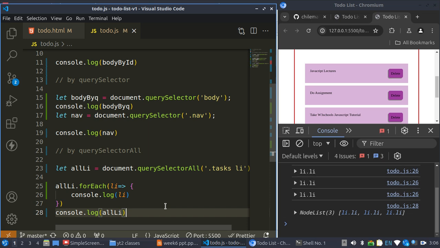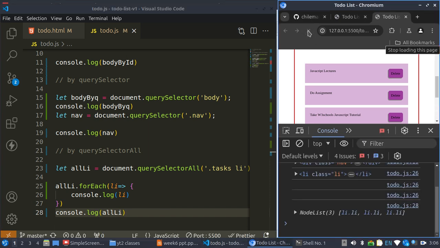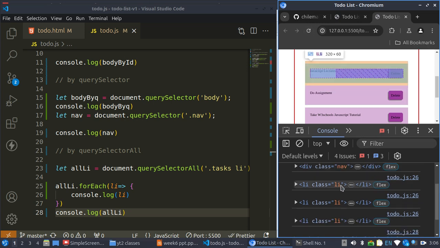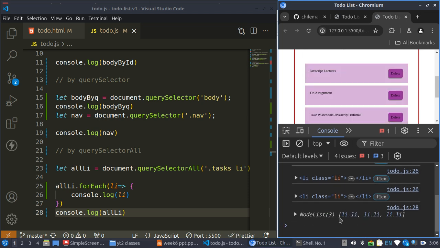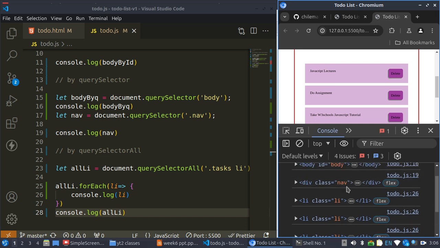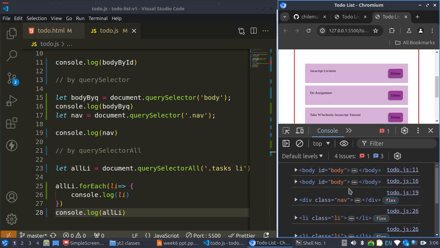By the time we make that loop, I have to refresh. So you notice I have the three lists. This is the first list, the second list, the third one, then lastly I have my node list, which is this. So you notice with this now we have gotten the same result just like the other two methods. So this is how we select elements using JavaScript.